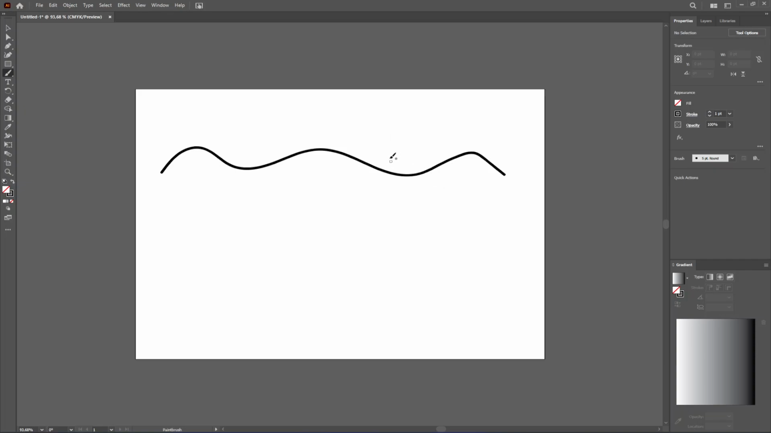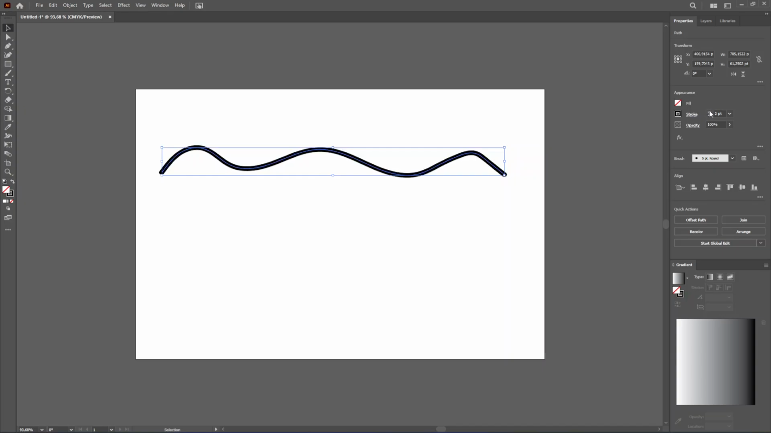And if I want to change the thickness of that, I just select it. And here on the right, where it says stroke, right next to it, you see these arrows. Up and down, I can change the thickness of it, like this.